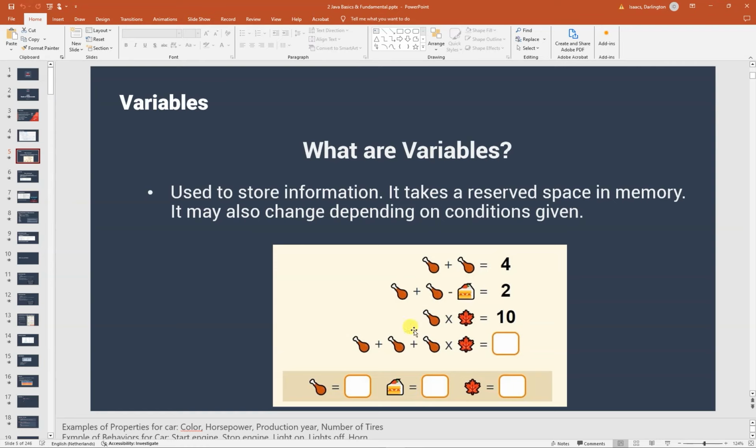So this is a very simple puzzle. If we look at the first one, we see a chicken leg plus a chicken leg is equal to 4. So the trick there is to figure out what value a chicken leg is, right? I think it's safe to say that the value is 2, which is what they want you to put here. So chicken leg is equal to 2.